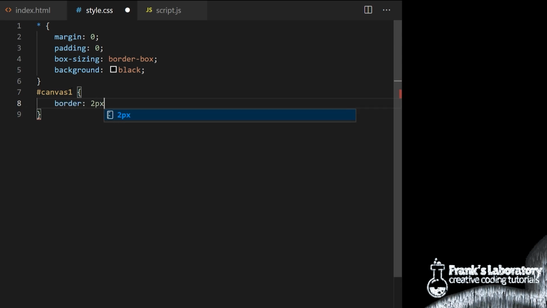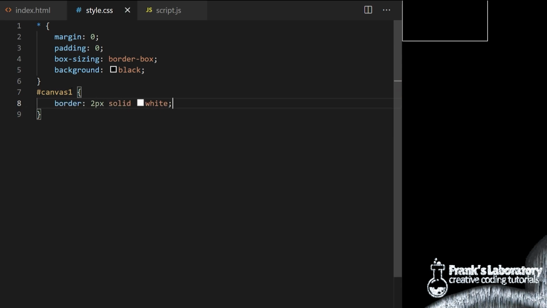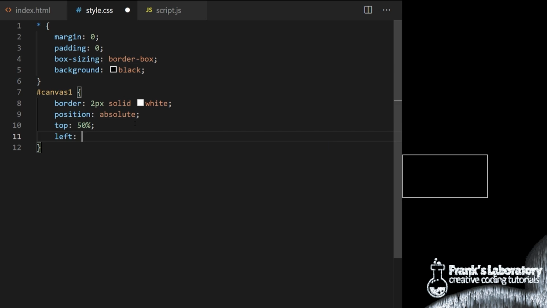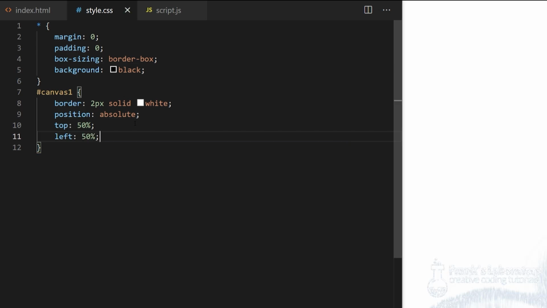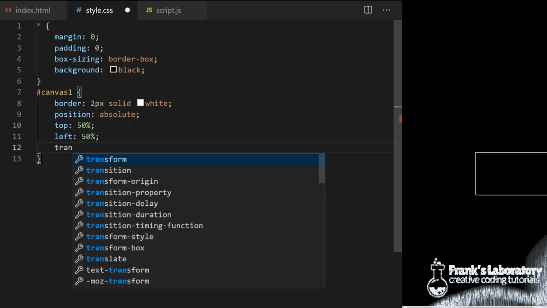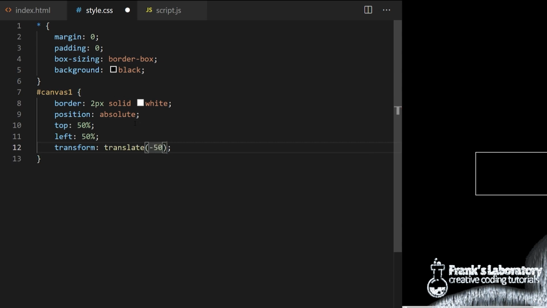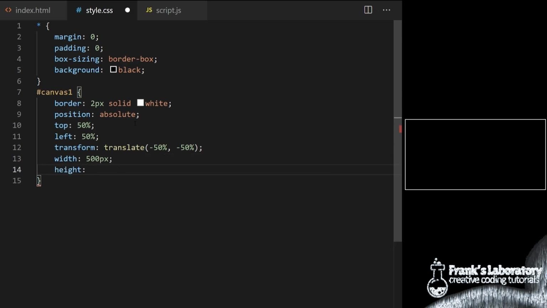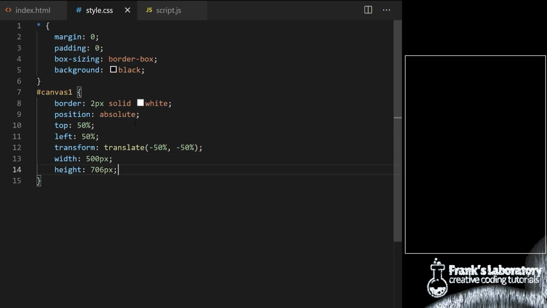I give canvas border 2 pixels solid white, and I center it by setting its position 50% from top. This will actually only work if I set its position to absolute. Left will also be 50%, and transform translate -50% will center it both vertically and horizontally. I make the canvas exactly the same size as the image I will be using, so for you it might be different. My image is 500 × 706 pixels.